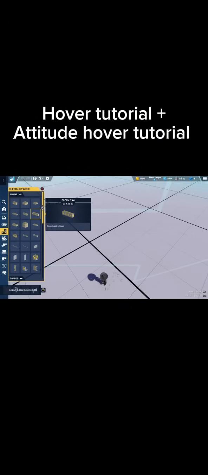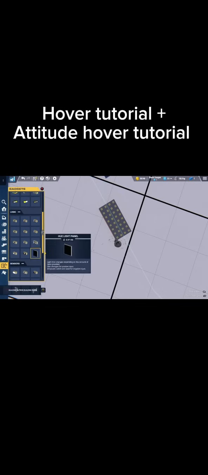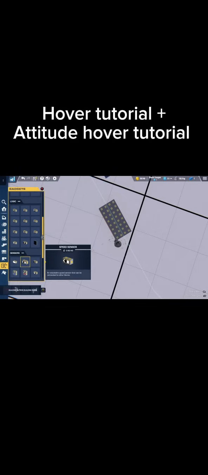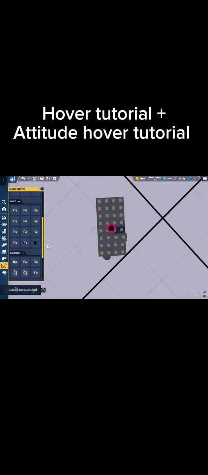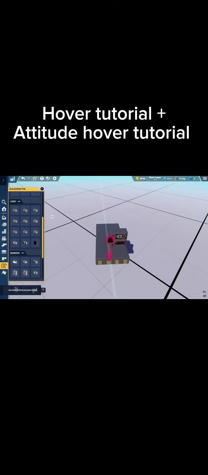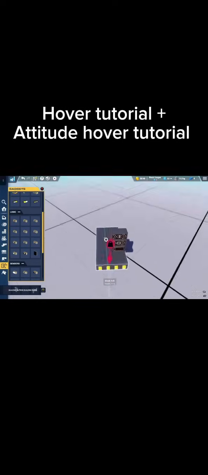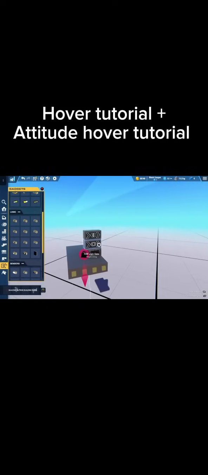So first, take out a 4x8 block, like this. And now what we want is simply a speed sensor and a XOR block and a AND block. This is probably the most simplest way to make a hover system.